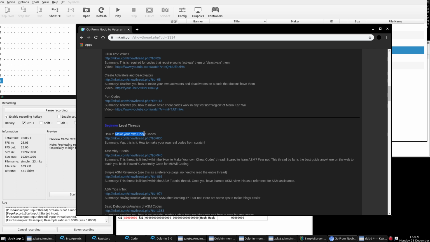How to make your own cheat codes. Just a portion of it before it links you to the assembly tutorial thread. The assembly tutorial thread I think I'll put in episode 7. And then the second part of how to make your own cheat codes after reading the assembly tutorial will be episode 8. Okay, so let's begin. This will be the start of how to make your own cheat codes from scratch.